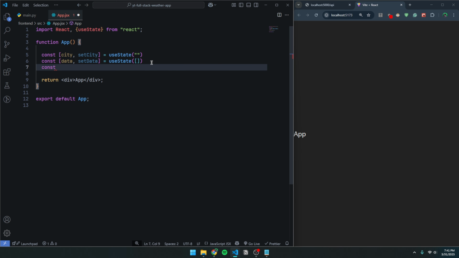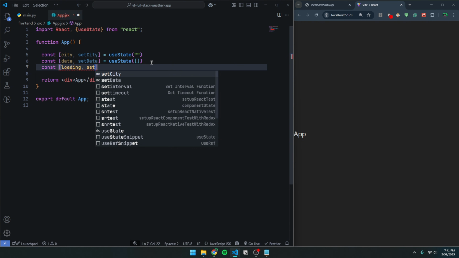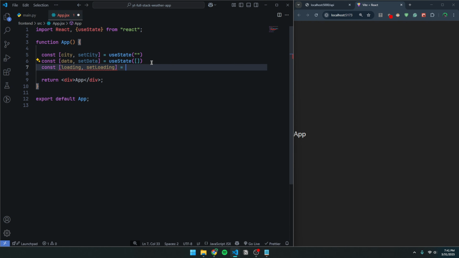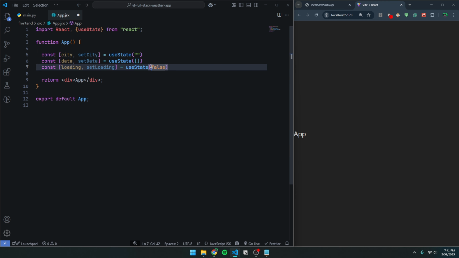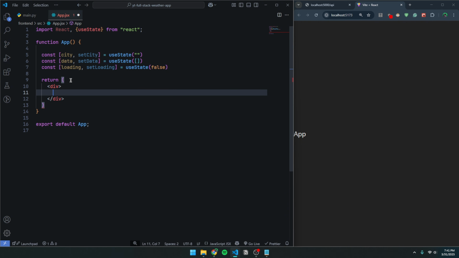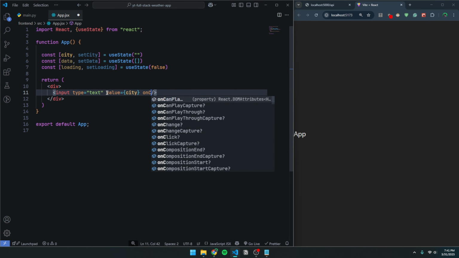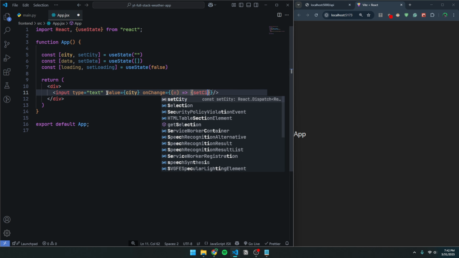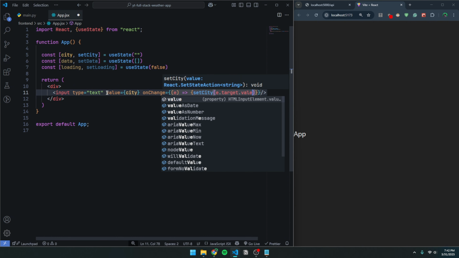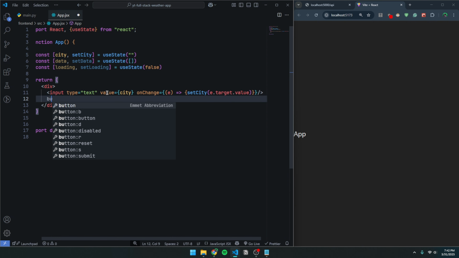And let's also make a state for loading, so that when the user clicks search and when their data is loading, we can just have it say there, so the initial value will be false. And inside of our return, let's make a div, and let's have this have an input, and we can do the value of the input to be city, and we can do onChange. We're going to make an arrow function with the event, and we're going to do setCity(e.target.value).